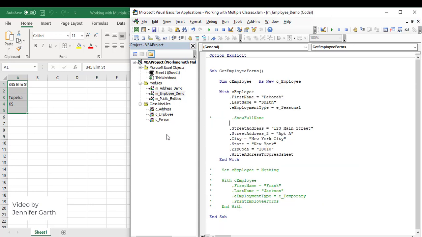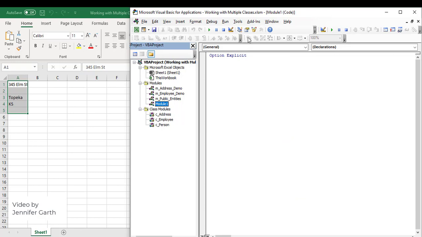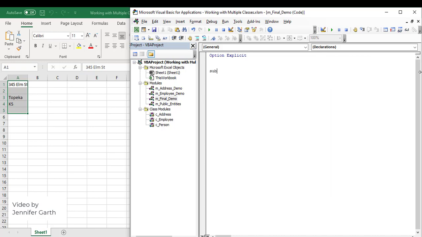So I'll create a third module up here, or rather a third demo module. And I'll just call this final demo. Okay. And in our final demo, let's create a sub, this is going to be the final employee class demo.